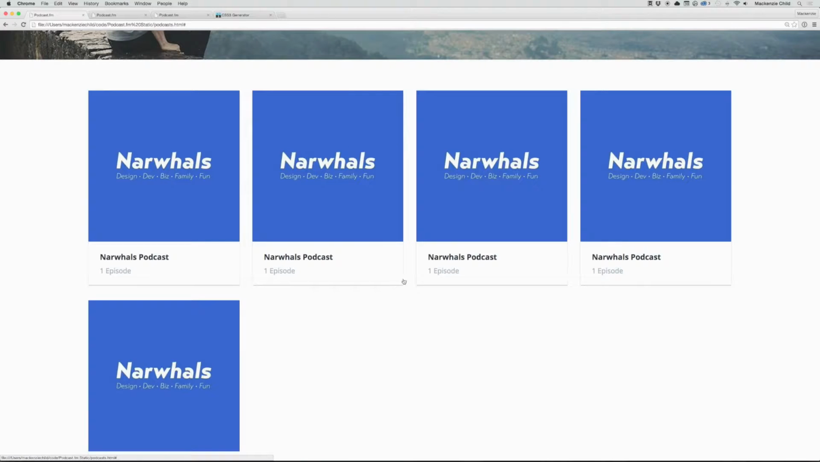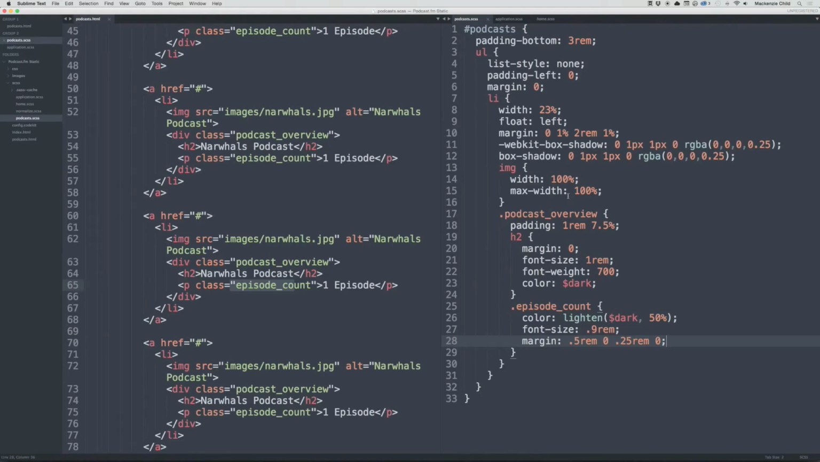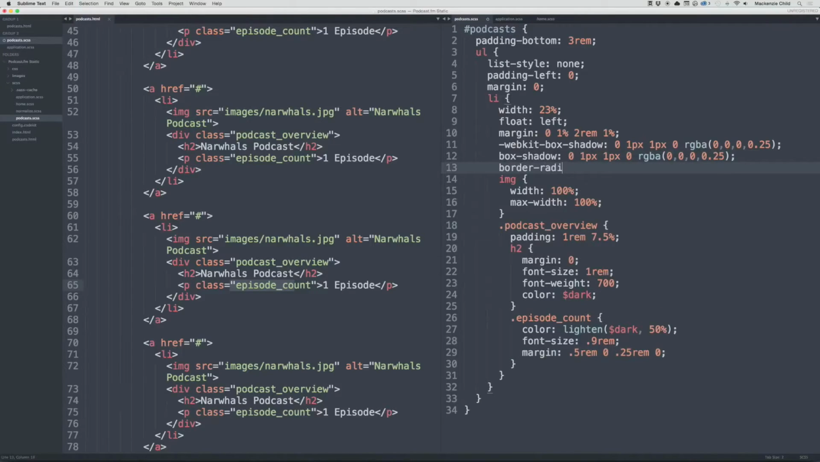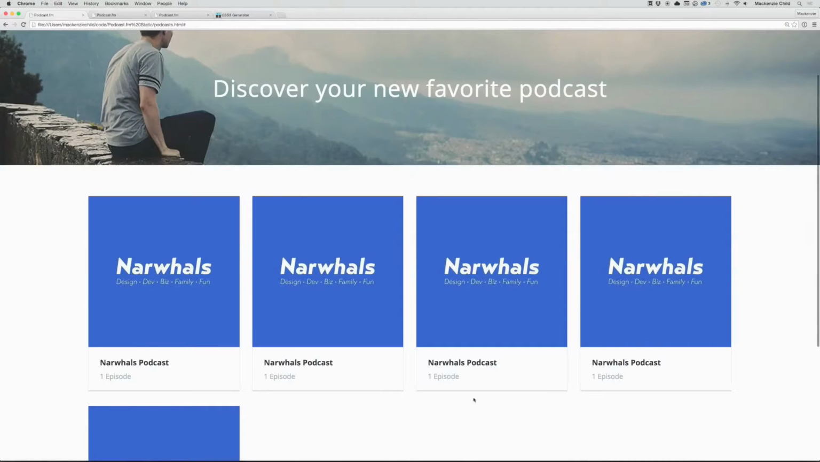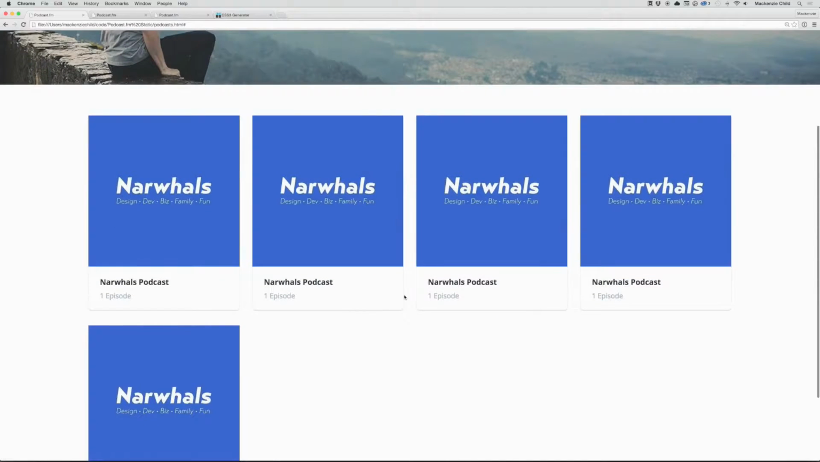Let's add a border radius to the box and the images as well. So if we go up to the LI under the box shadow, let's add a border radius. And I'm going to say 0.35 rem all around. Go back and refresh. You can see the bottom now has a border radius, but the top does not, and that's because the image is on top of the box and it does not have that border radius. So what we're going to do is style it so the images have a top left and right border radius of 0.35 rem.